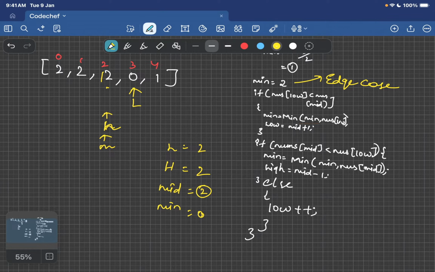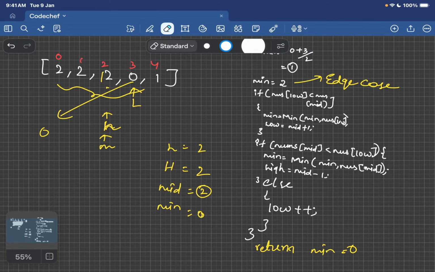Now we'll be returning the min variable. Min, that is nothing but 0. So in this array, the minimum value is nothing but 0. I told that I'll be explaining the edge case.